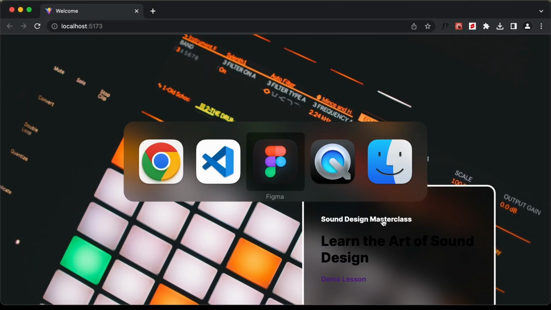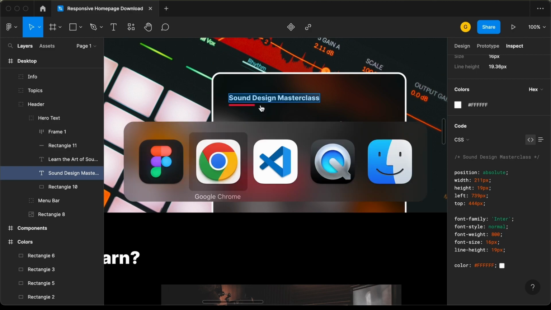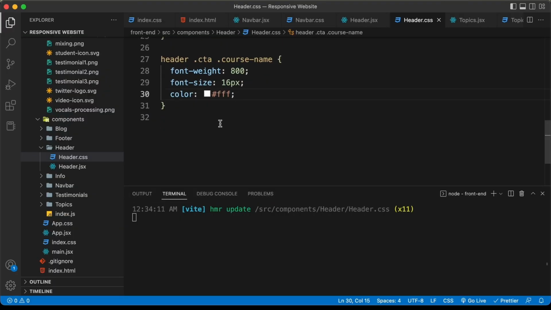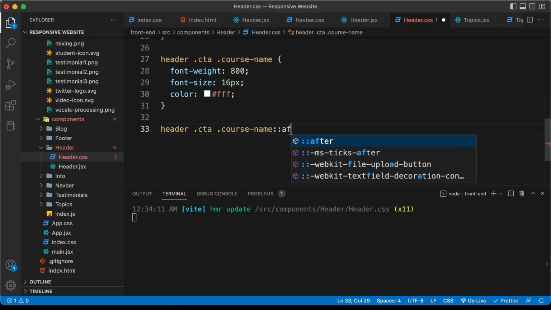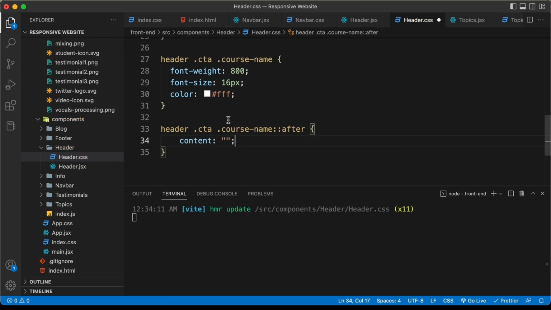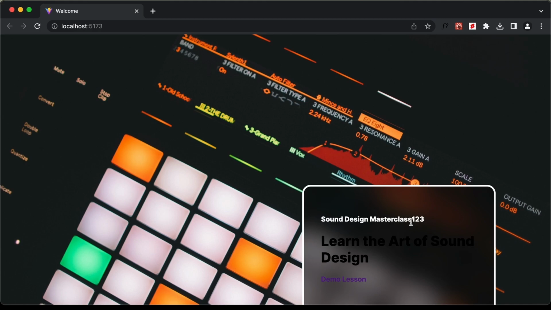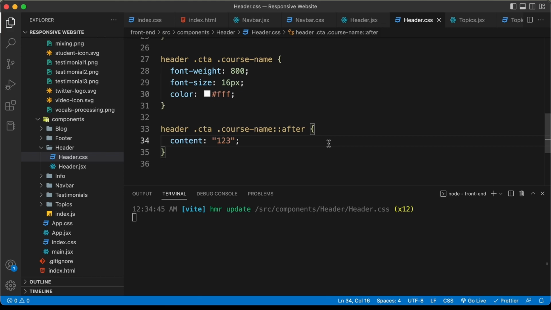Now if you go to the Figma file, here we also have this underline. So for that we will use the after selector. Let's go back to our CSS, and let's type header CTA course name colon after, and let's type content. So for the after element we need to have a content property. So if we just type something over here, and if you go to the website, here we can see after our element we have the text displayed. So with the after selector you can add extra information to your content. So I'll just delete it from here, and we will add a rectangle.